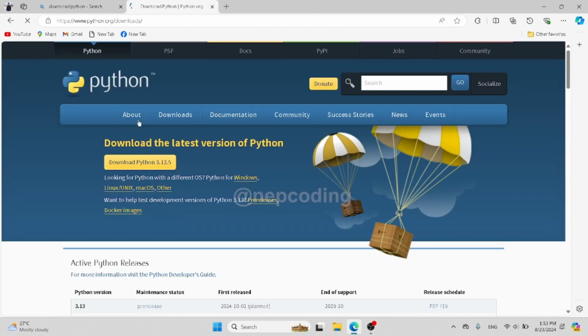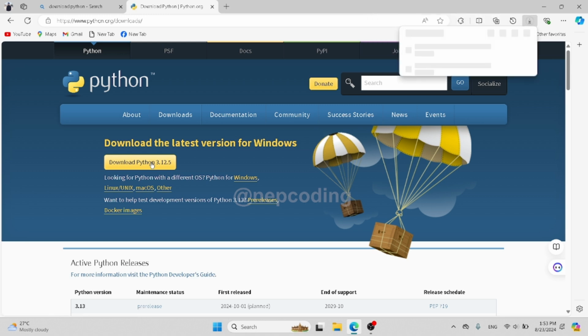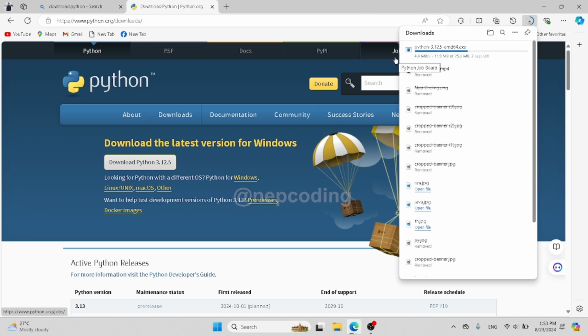Click here, and here is the download link for Windows. This is for Windows. If you have another operating system, choose your operating system: Mac, Linux, Windows, or other, and click on Download Python. Version 3.12.5 is the latest version. Click here, and the download starts now.